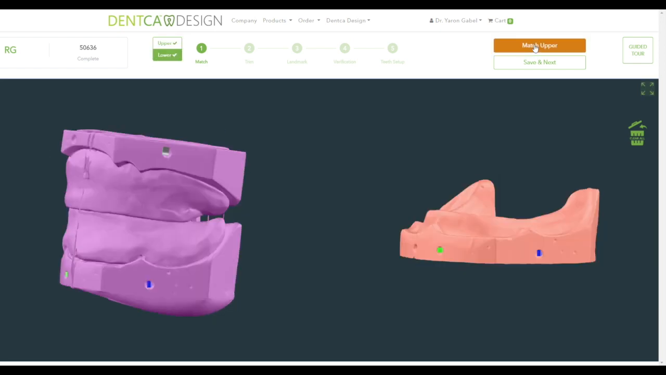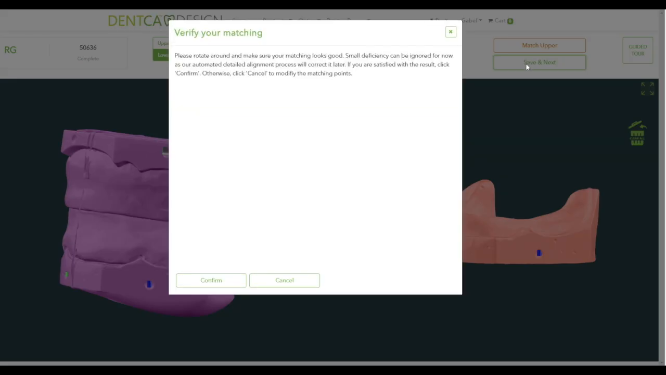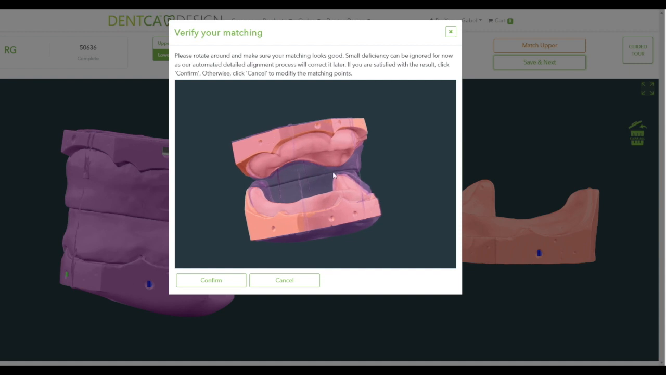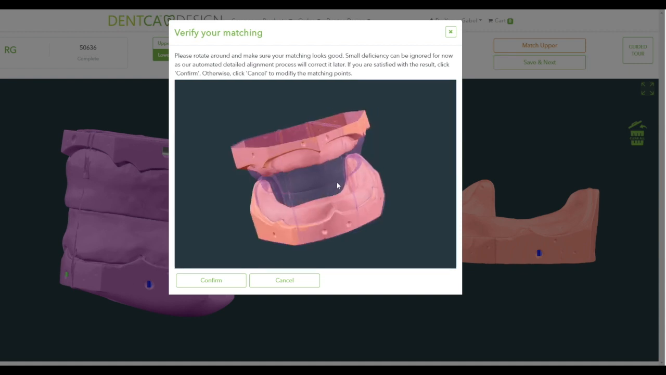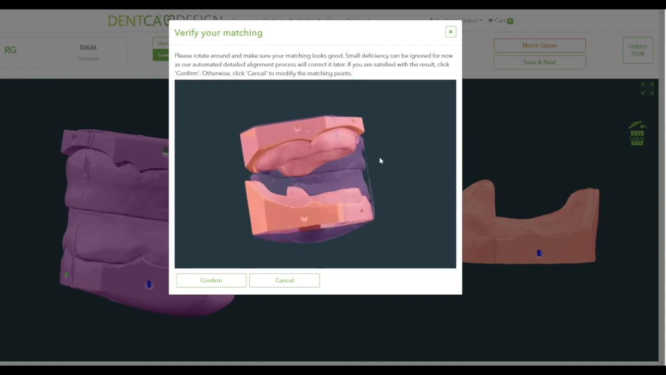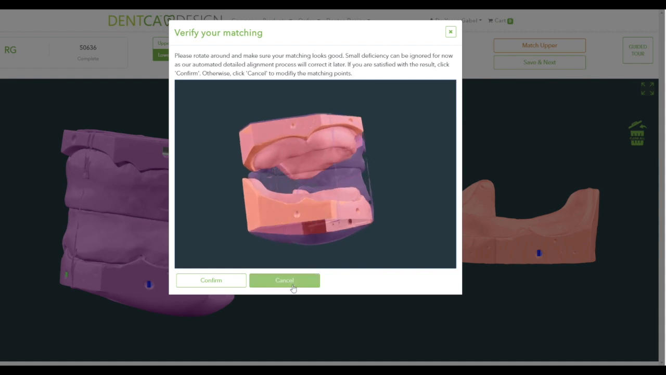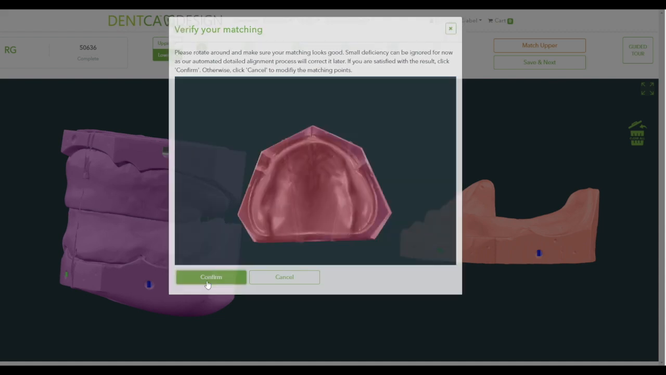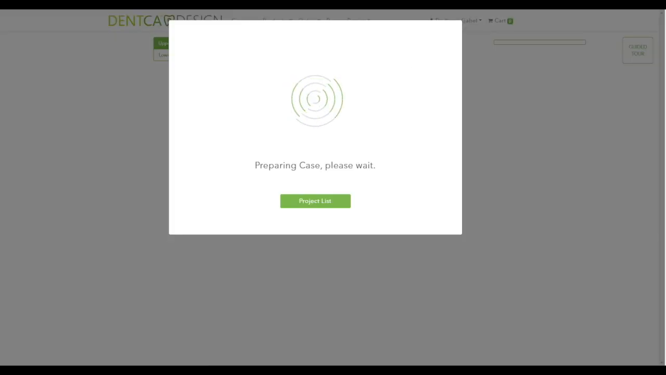Repeat the same matching steps for the lower arch, and after all 3 matching points have been placed for the upper and lower arches, click the Save and Next button to proceed with trimming. At this point, a validation screen will appear, which will help you ensure all your points have been matched properly. If there is a slight variation, it will be corrected with the automated alignment. Otherwise, you can click Cancel to go back and correct the points manually for a better match. Once everything looks good, please click Confirm to begin the trimming process.